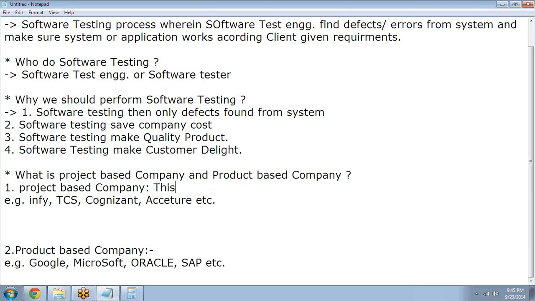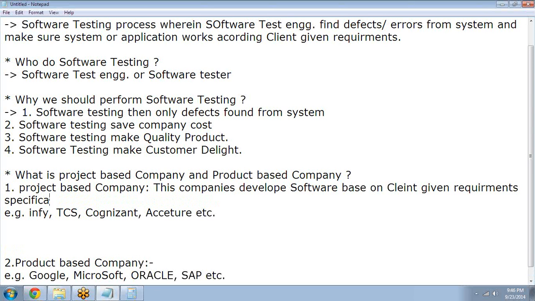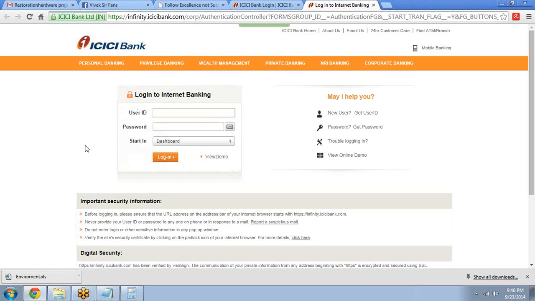Fine. So this company develops software or any application based on client-given requirements or specifications. Specification here means documents. So for example, let's say we are working in TCS. TCS is a project based company, right? Now this company got a project from ICICI Bank. So now ICICI Bank is their client. But now this bank's people will give the requirements, details, and specification documents to TCS people. And now TCS employees will develop software for them.